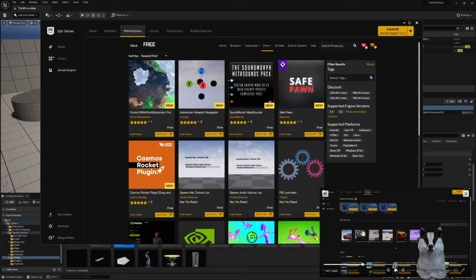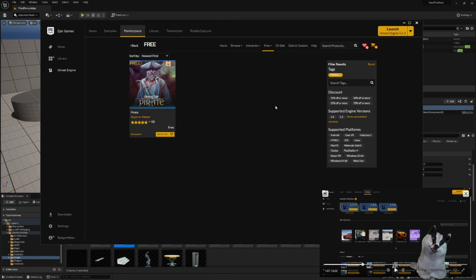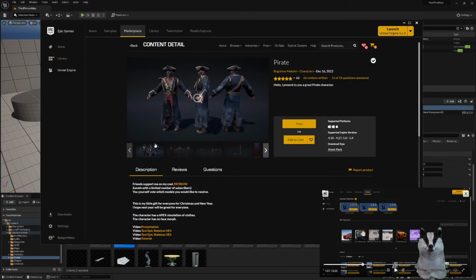There's a cool pirate character for free. Okay, what do I look for? Let's see. Helps if I can spell correctly. I assume this is what you're referring to because it's the only one that's here. But they're a human.